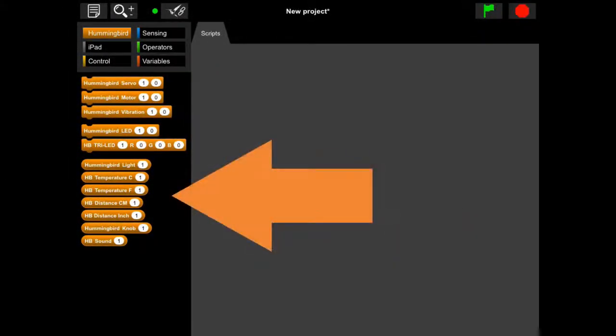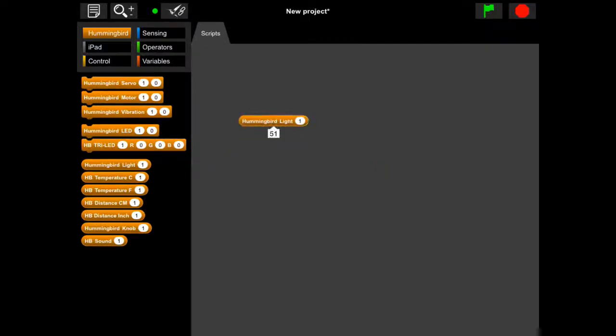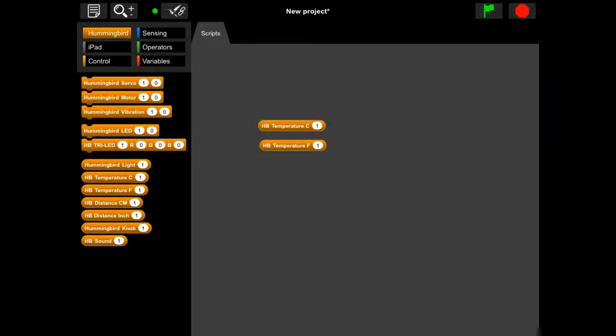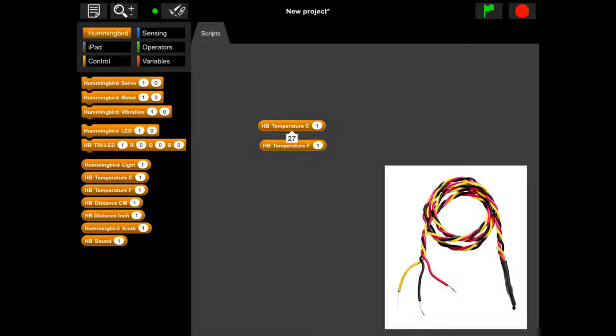Last up for the Hummingbird blocks, we have the Hummingbird sensing commands. All sensing commands allow the user to specify a number corresponding to the port the sensor is on. The Hummingbird light sensor block returns the value of a light sensor ranging from 0 to 100. The Hummingbird Celsius and Fahrenheit sensor blocks return the values from the temperature probe.